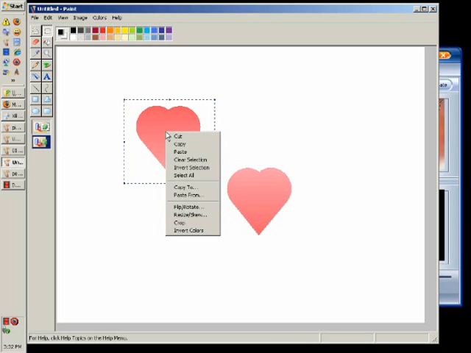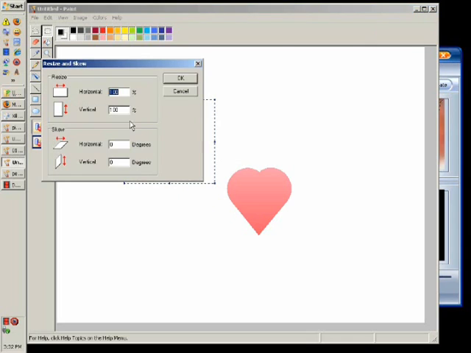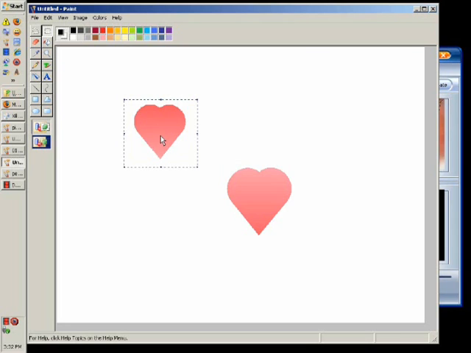What I prefer is right clicking, resize and skew, and then if you go with about an 80% on both vertical and horizontal, you're going to resize the whole image that you have selected here down by 80%. That's going to shrink this whole thing down and it'll fit inside. Now we shrunk it down and it fits inside.